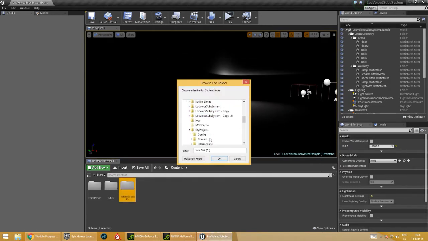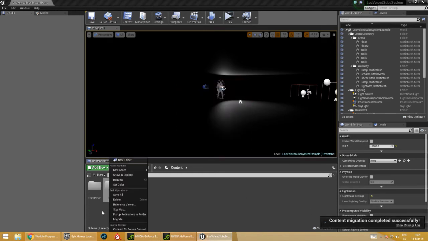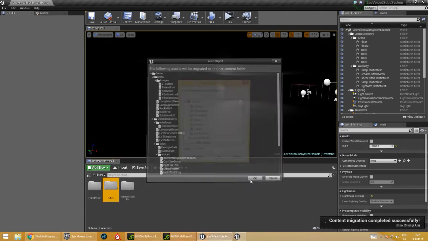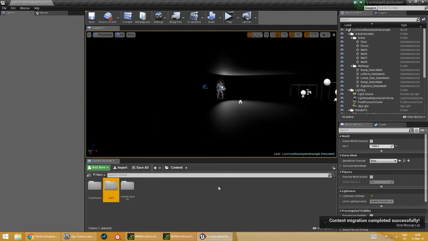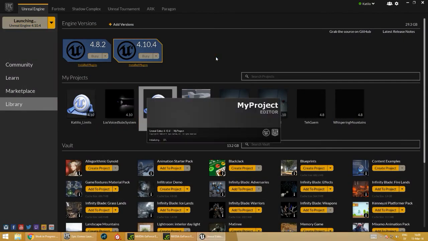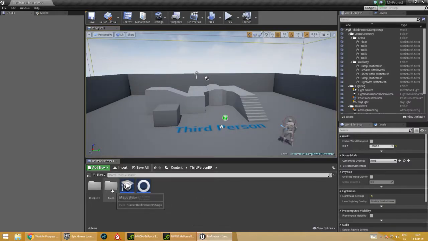select your folder, your project's content folder. Okay. Now do the same with the other folder. Okay, same folder. It will tell you that some things have already been migrated, but just say yes to all and override it. Okay, so now we can go back to your project. I'm going to tell you how to set up things quickly.